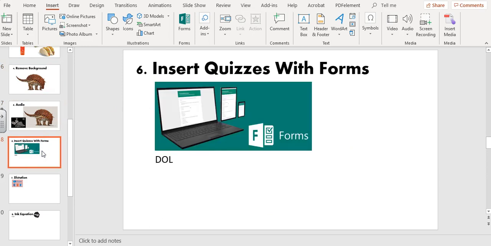The 8th thing, or actually the 6th thing, that was my 8th slide. The 6th thing is inserting quizzes with Forms. This is, I think, fairly new. With Forms, they're separating out surveys and quizzes, and I discovered it by accident.